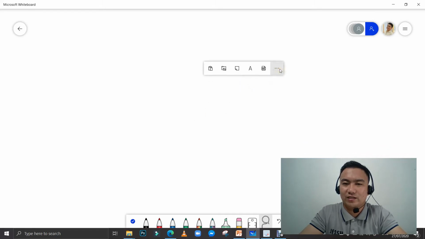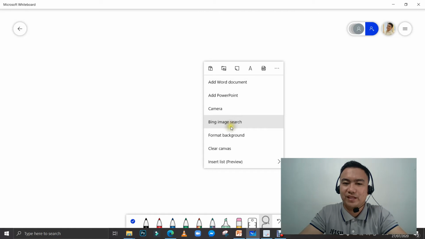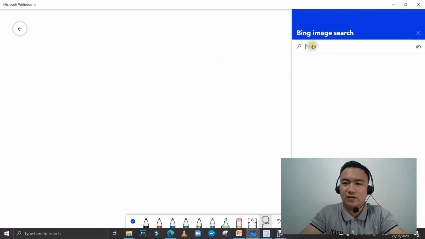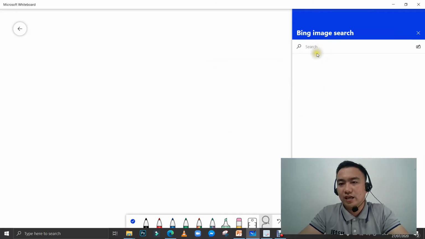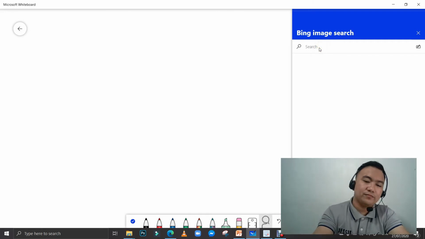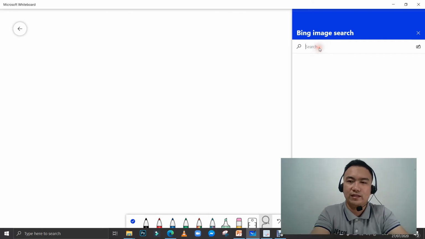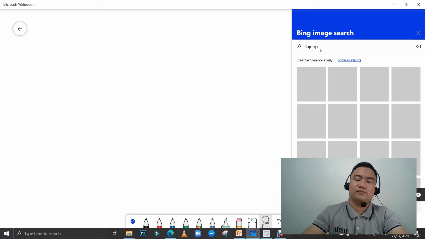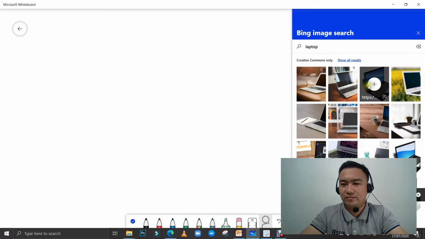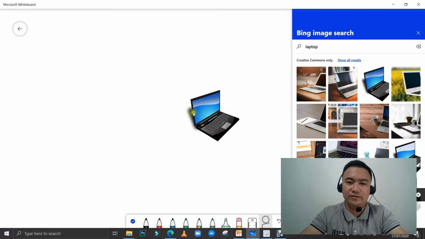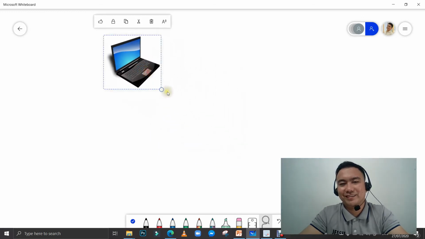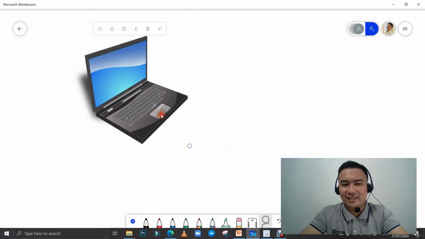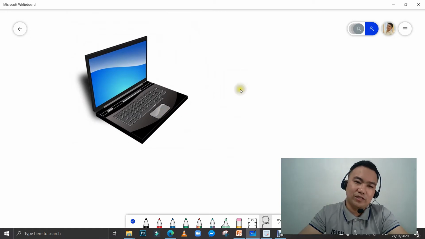So right click, more, then Bing image search. The images of Bing are considered Creative Commons, so you're free to use them. For example, you want to add a laptop. Search laptop, and you want to add it on the whiteboard. There you go, you already have your laptop on the board. That's how you add an image using Bing.